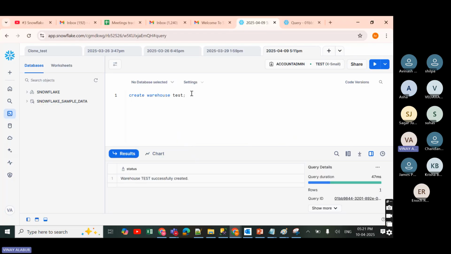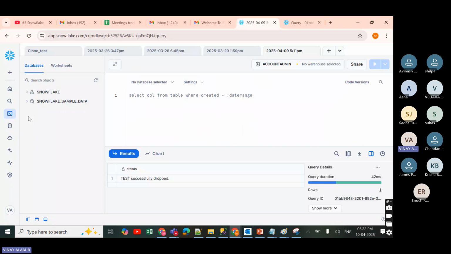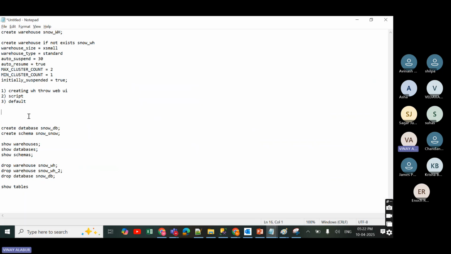Meanwhile, I want to drop all the warehouses I created. How to drop it? Drop warehouse. Remember how to stop and drop it. Just run this, Control Enter, and it is going to drop your warehouse. Just remember, you can use the command drop warehouse, followed by the warehouse name. Now I am going to create a database.